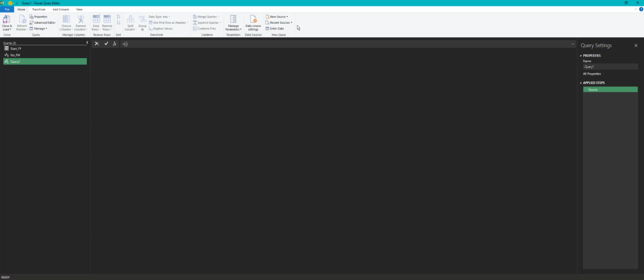To do that, we're going to use the Number.From function in Power Query. So we're going to type Number and then a full stop, and then scroll down. If you're unsure of what function you need to use, you can scroll down the list and find the one you need. So here we're going to select Number.From.